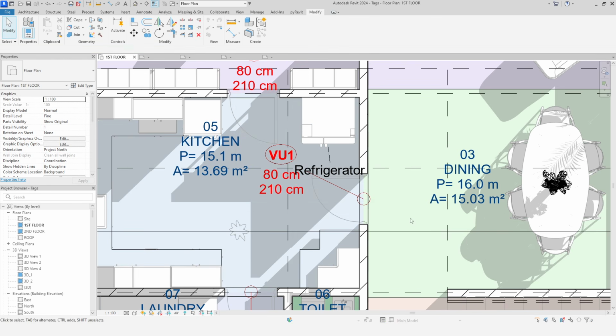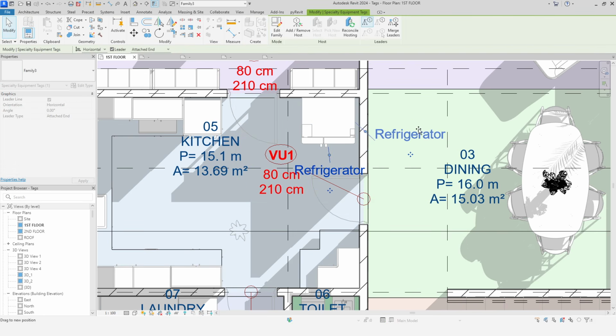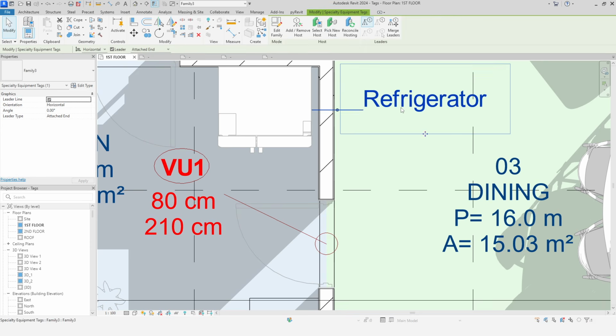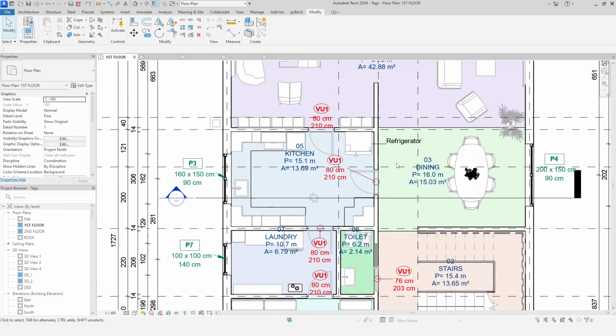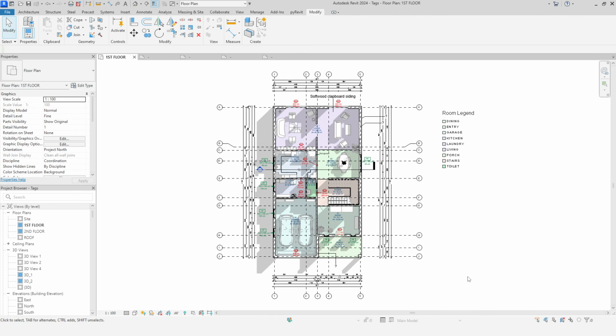In the Loaded Tags and Symbols dialog, we can review all available tag families in the project and set default tags for each category. Tags are a fundamental part of Revit documentation. They allow us to display element data directly in drawings, making our documentation clearer and more informative. By customizing tags, we can control exactly what information is shown and how it is presented, which is essential for both design development and construction documentation.